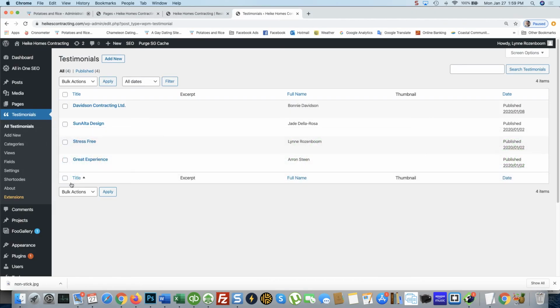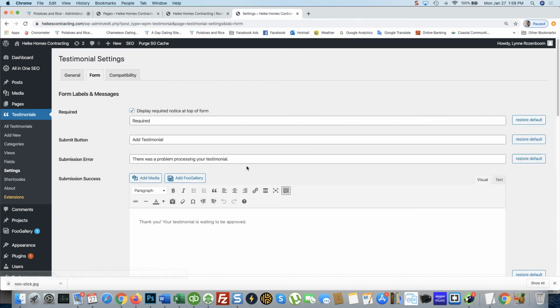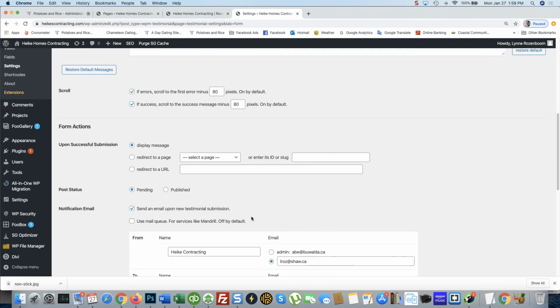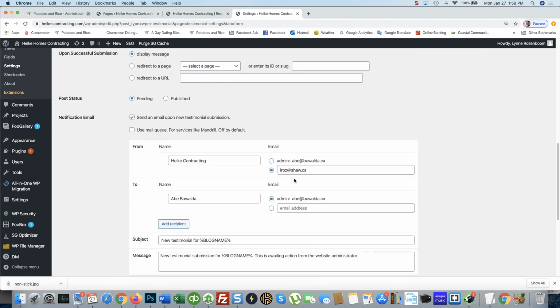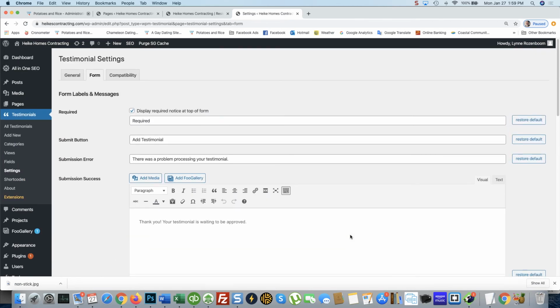So let me just check this right now under settings and form. And okay, that's the form. All right, so it's going to you and it's going to me. Once I know this is working properly and everything's working okay, I'll remove myself from this as well. But right now, both of us will get a notification when there is actually a testimonial that's created, okay?